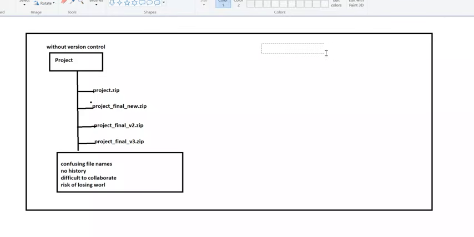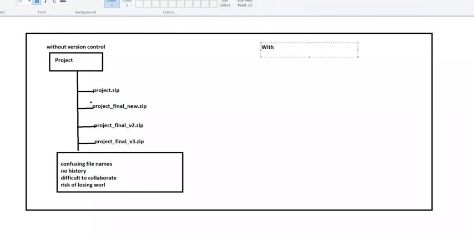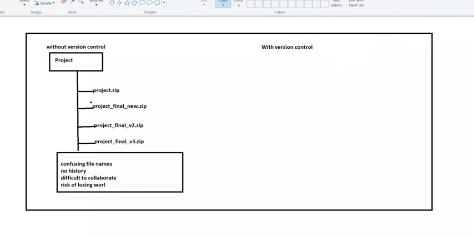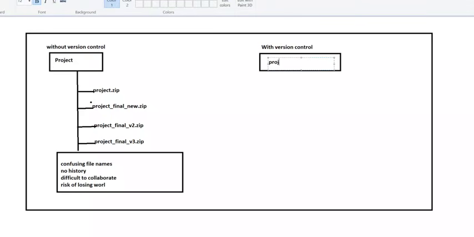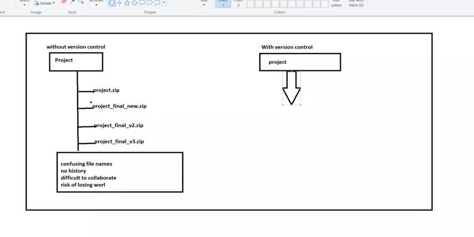Now we will see with version control. Like we'll say, the project is just the same. I have created a project with the same name. Then it introduces our tool, Git.